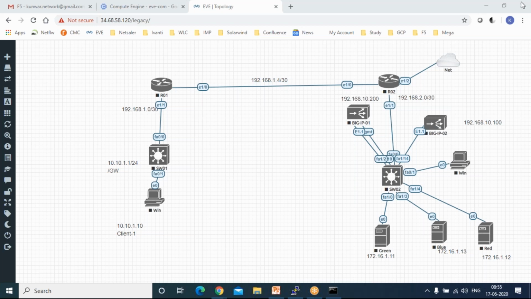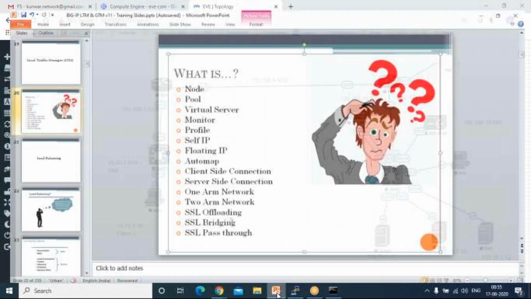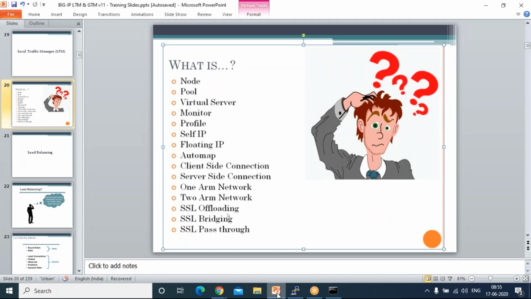All right. So there are a few more terms. Any doubts so far? This is kind of interesting, and we must know this. So what do we have now? Floating IP. We talked about self IP, AutoMap, client side connection, server side connection. So let's talk about floating IP.